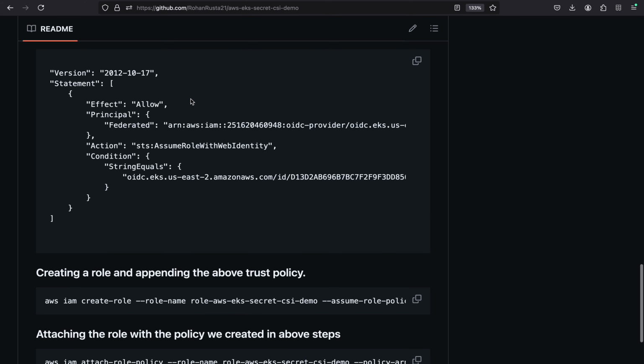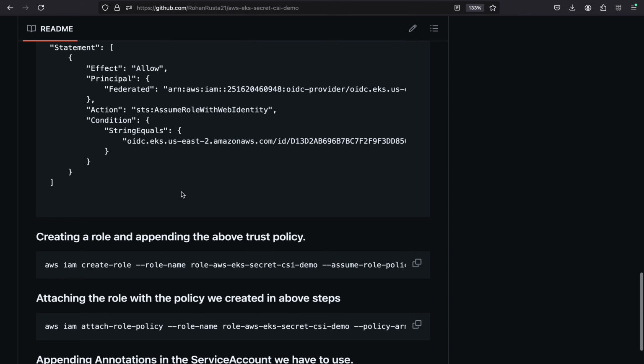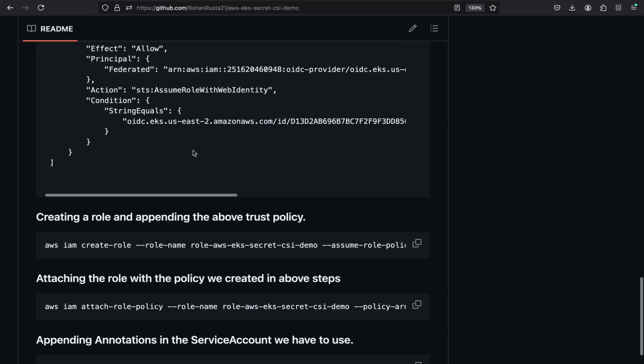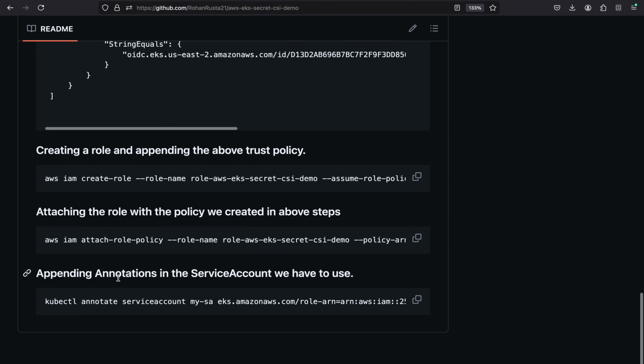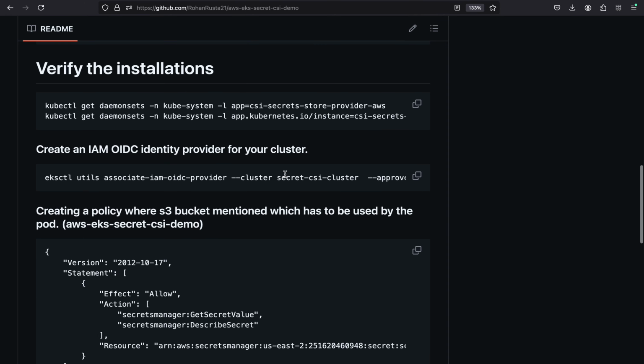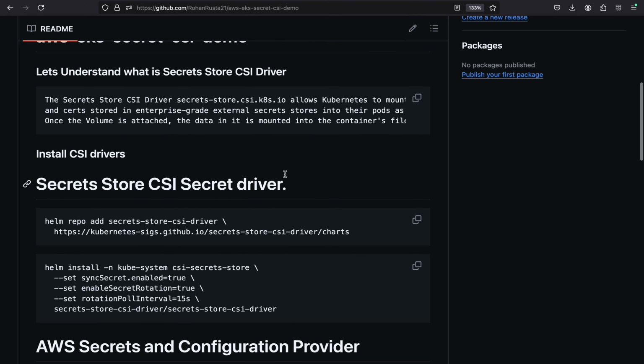After creating the role, the policy, and my trust relationship, which has the OIDC link, we will be appending one annotation in the service account, which we are using for creating this demo.